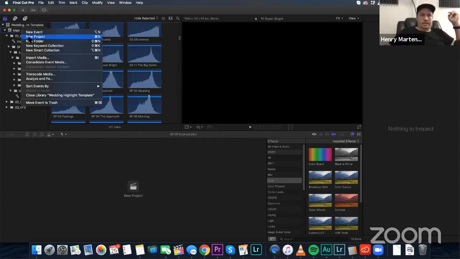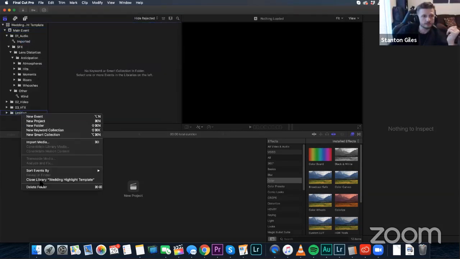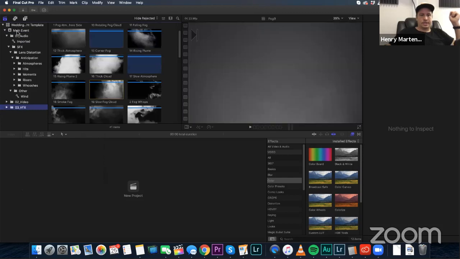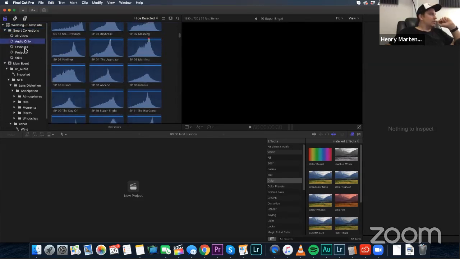Yeah, you can undo the delete then. I like to keep everything inside main event, but actually it would probably make sense for it to be outside. So maybe just Command Z. Don't delete the original one. There you go. And then go to smart collections and drop it down. Let me see what they have in there. Okay, their smart collections are kind of dumb. All video, audio only. You can delete both of those.